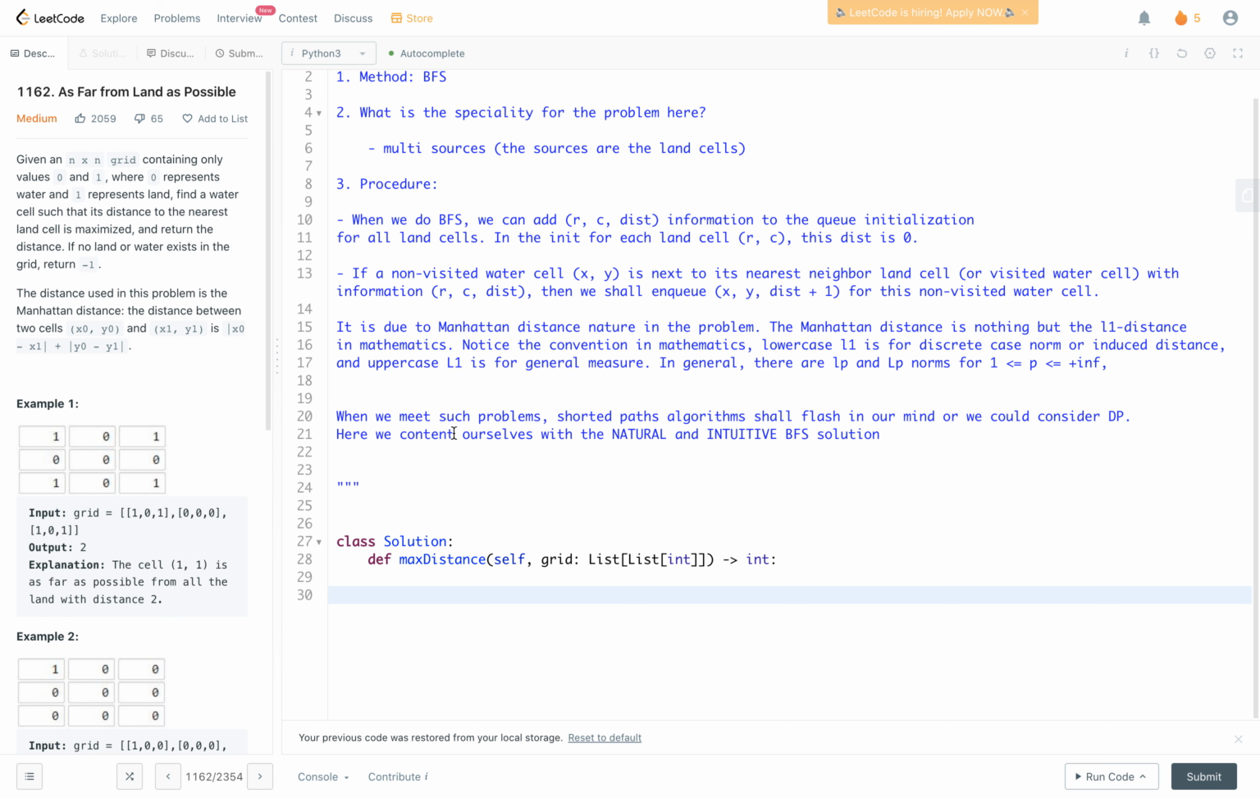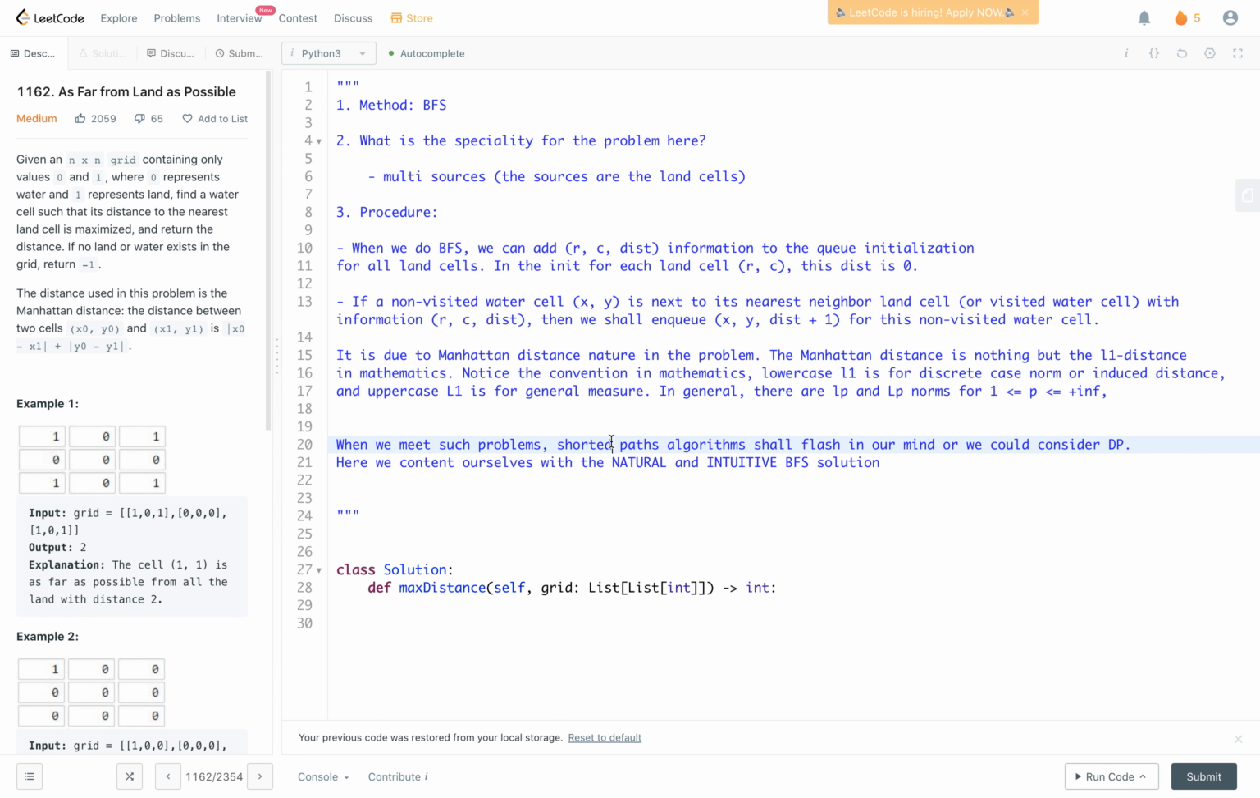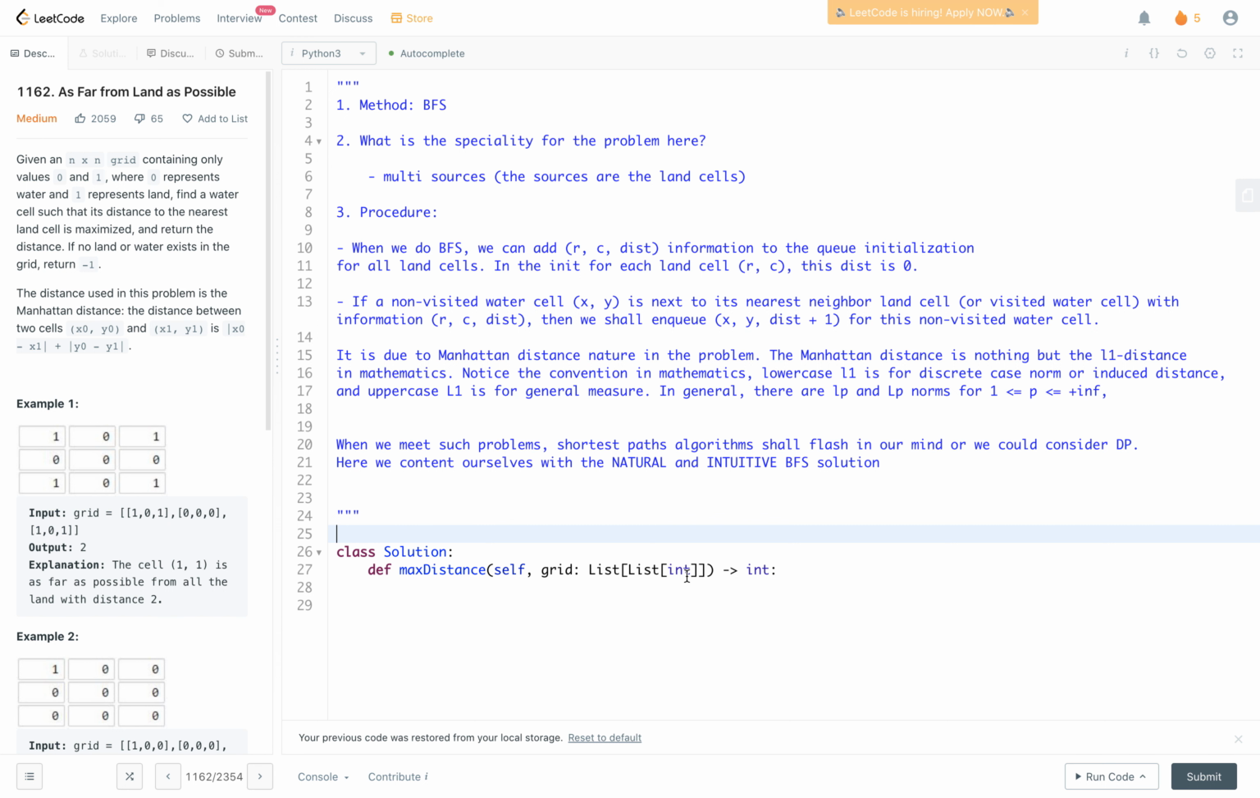Another thought may be that when we meet such problems, let me write shortest, the shortest path algorithm shall flash in our mind, or we could consider using DP. There are some solutions using DP for this problem. Here we shall content ourselves with the natural and intuitive breadth-first search solution. The presentation is very easy.